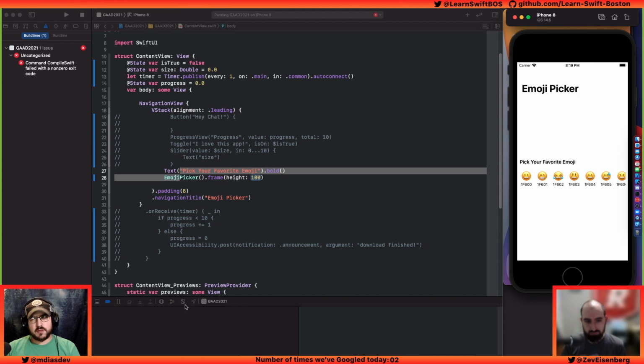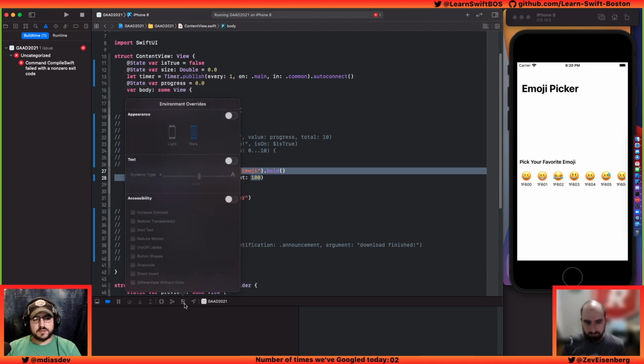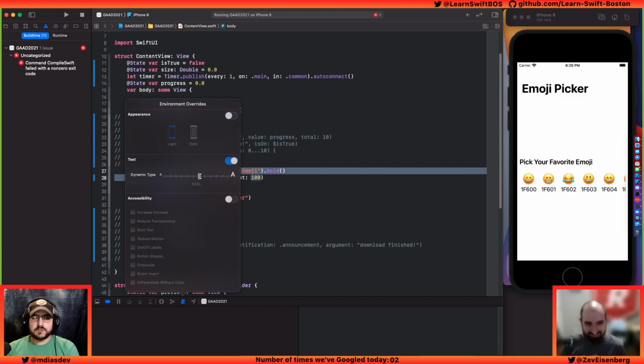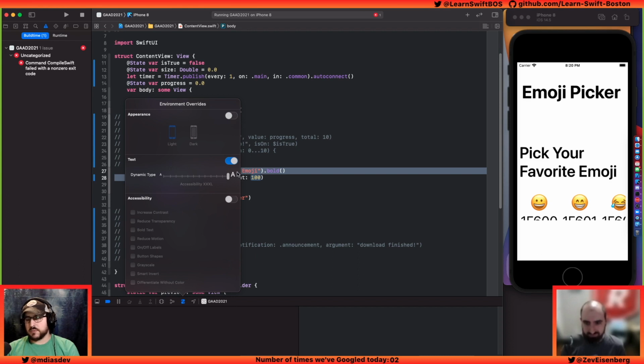Good point. I think with this most recent major version of Xcode, this environment overrides was added. Not only is it a great place to test, you know, dark mode, which is how I primarily used it, you can test your dynamic type, which is how I secondarily primarily use it. So you can toggle that switch on, and you can move the slider up and down, and you can see how your view reacts. You can see when we get pretty big, the text starts getting cut off on our slider, our little picker here.